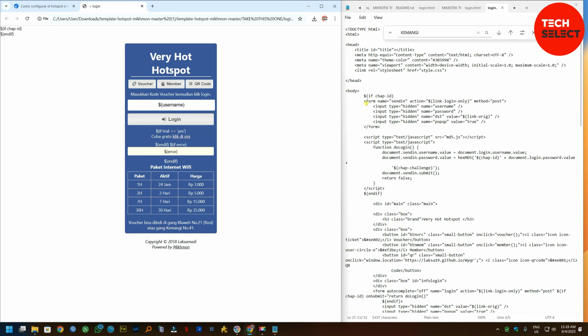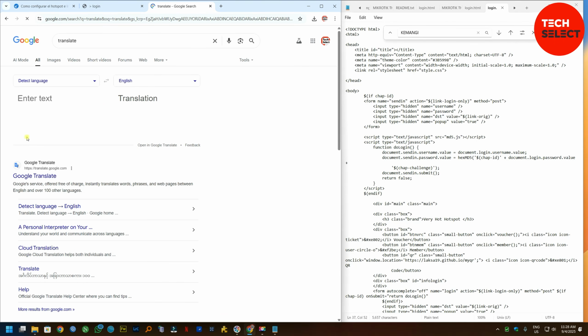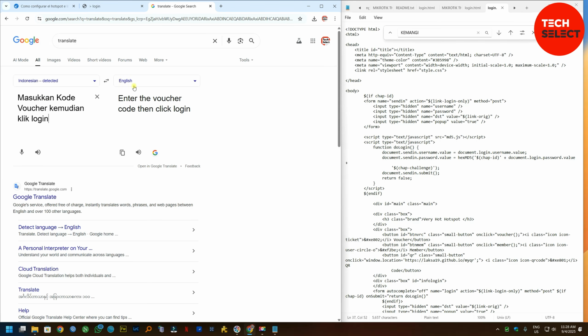Okay, next, now we're going to modify this. Now this here is, I don't know what language this is, but we can always go over to Google Translate. Must be Indonesian or something. And then we'll paste that there. What does it say? Enter voucher code, then click login. So we're just going to copy the English version and then come over here and find it.